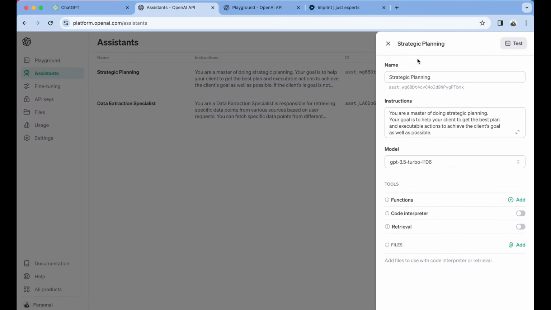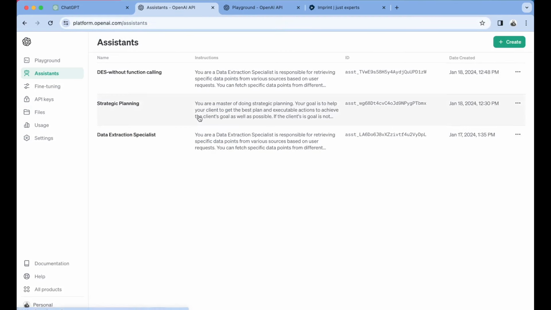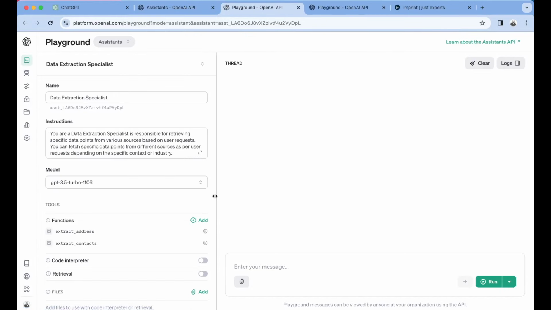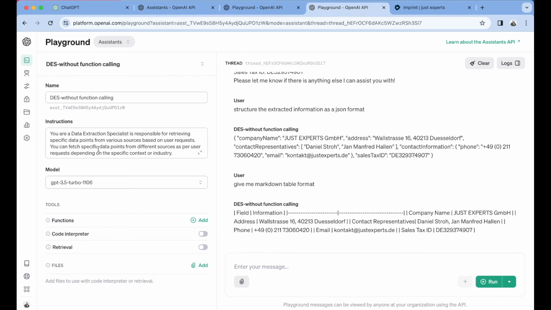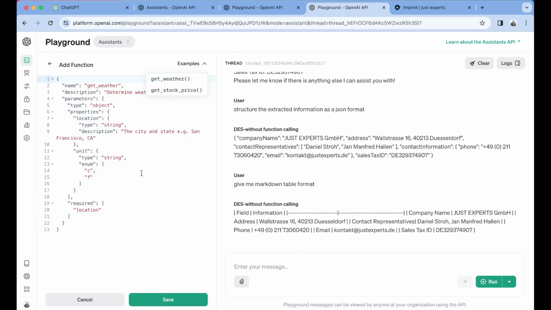So we now come back to this one. I have to refresh it because I have 3 agents now. Come back to this one, we will test it. You see, I have 2 functions added here. So we do it step by step, okay? So now we want to add a function. And if you come here, you see there's examples. If you click get weather, OpenAI will give you some examples you could follow.